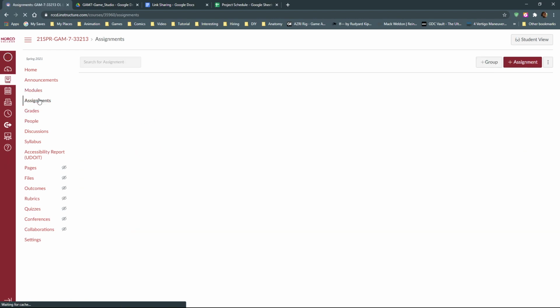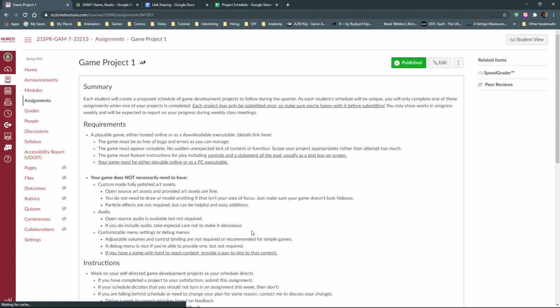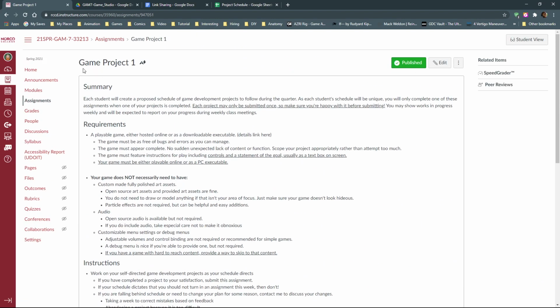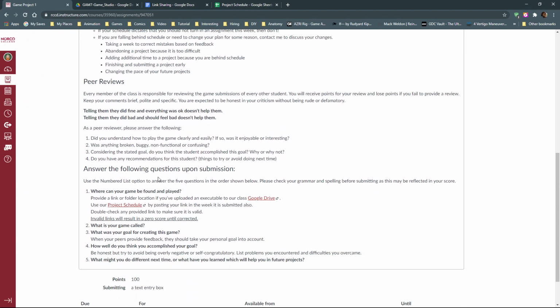There's no way to submit it on Canvas because I've made it so that all of these are just a text entry for submission. So what you're submitting when you grab one of these assignments and just do them in order, start with 1, then 2, then 3, is you will answer the following questions upon submission. So where can your game be found and played? That's just a link. If it is an art asset, you can just drop it into Google Drive, or you can list it on an online social media sharing site. All of those are fine.